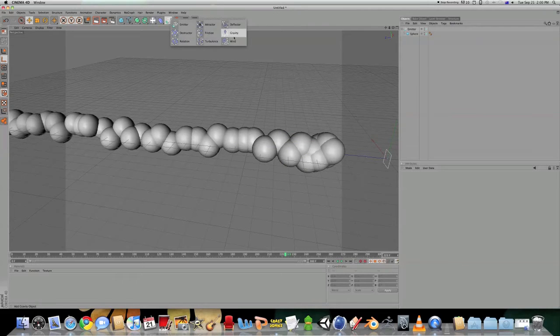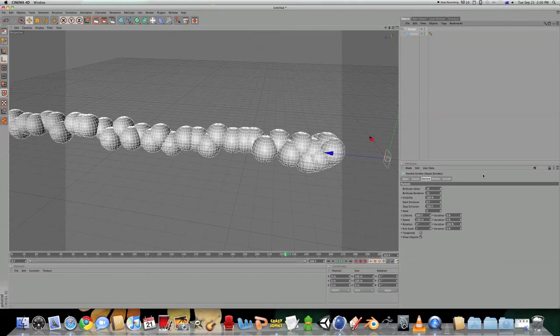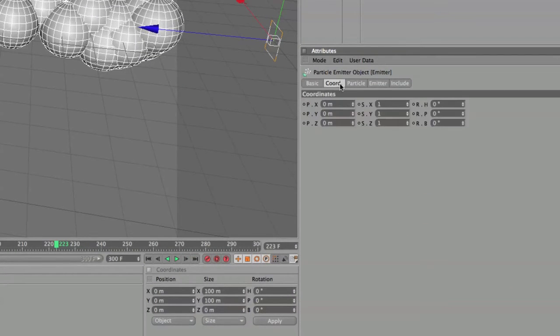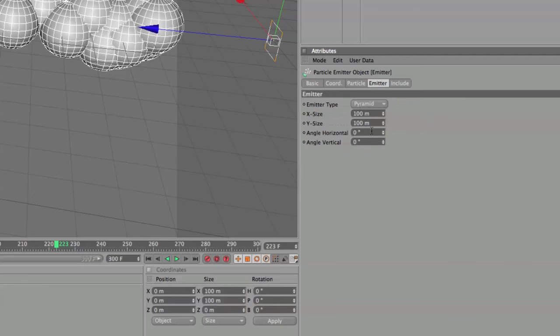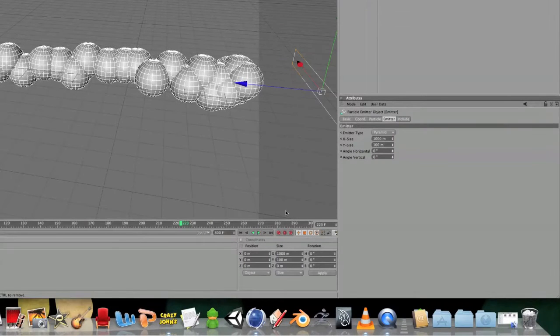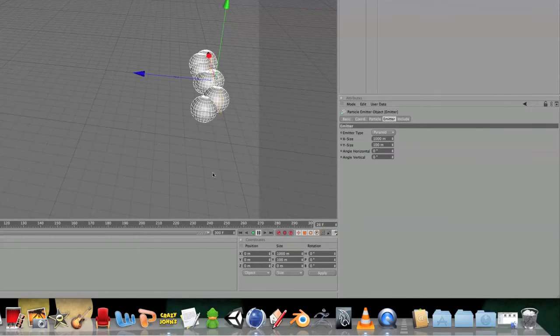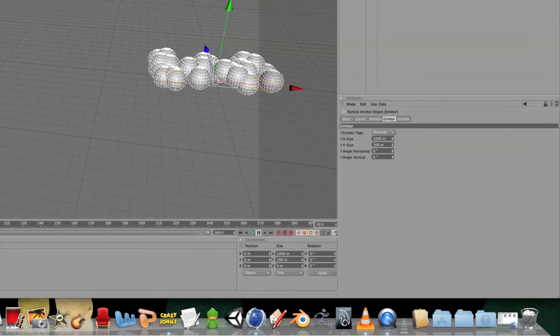Now that covers all these. There's a few more things you can change in this, like basics, coordinates, emitter. The actual emitter itself, like if I want to have it emit like so, you'll notice it creates a flat effect.